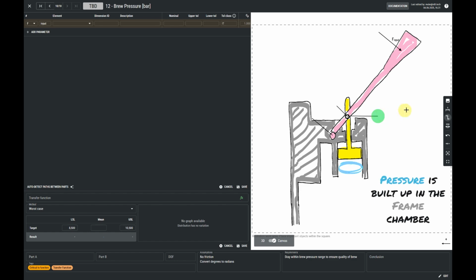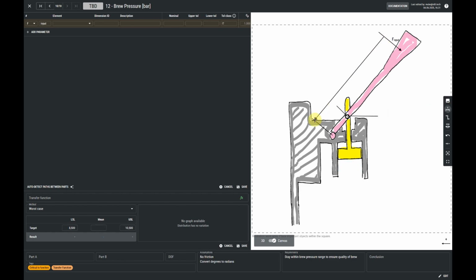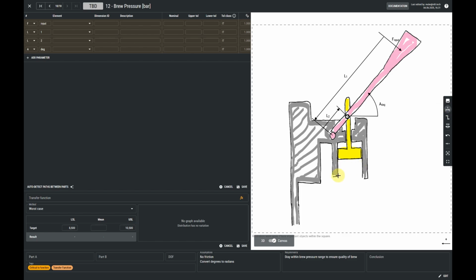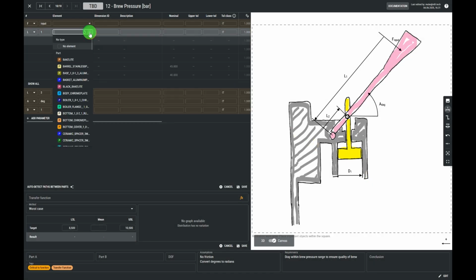I have just quickly drawn in some help lines to clarify my illustration and calculation parameters. I will now draw in my lever lengths, the projection angle, and the diameter of my chamber. I will need these in a second. With my illustration complete, I have automatically gotten the calculation parameters created.